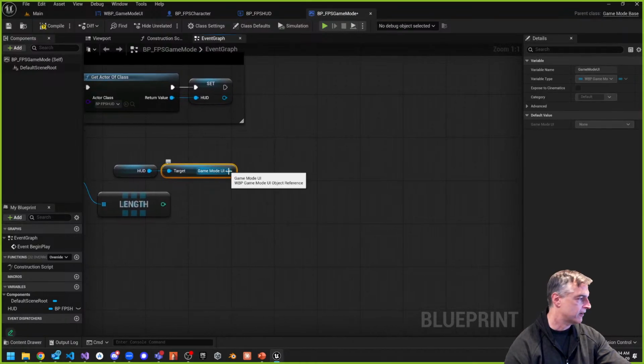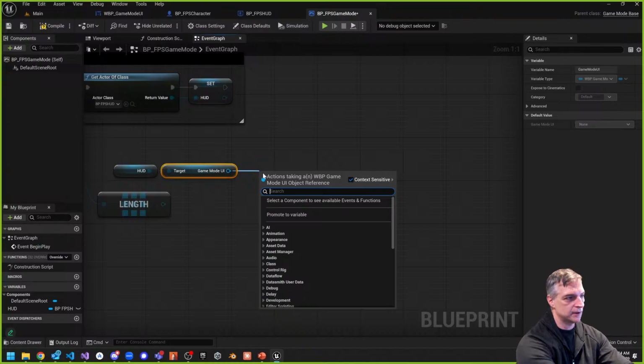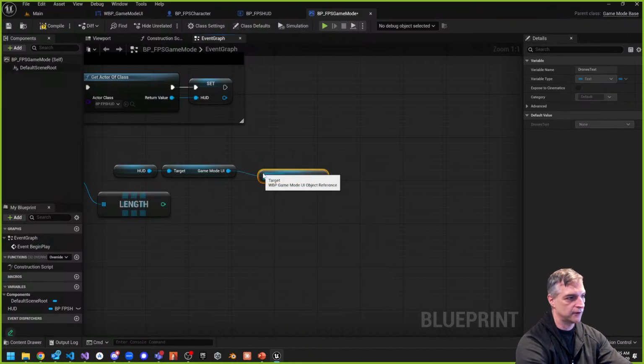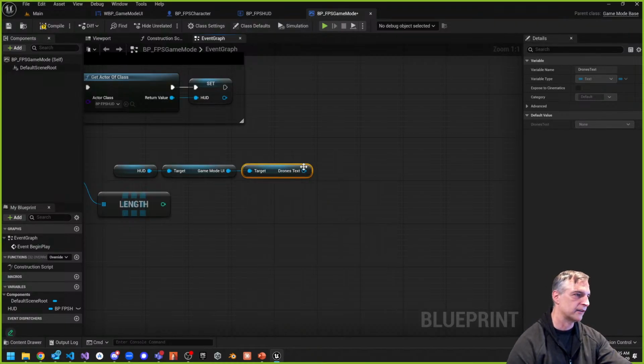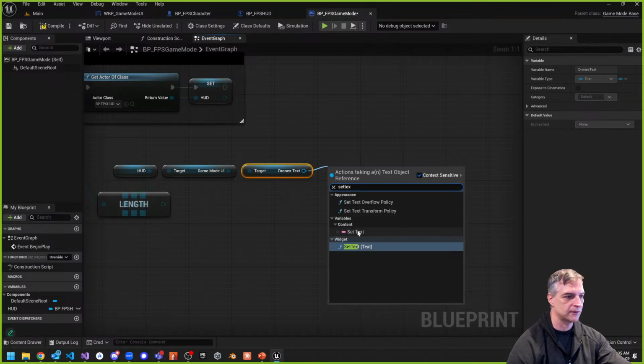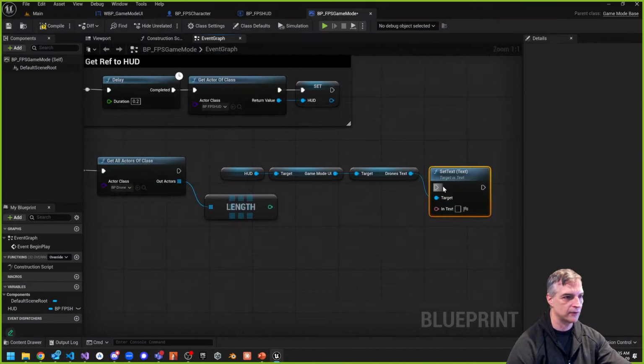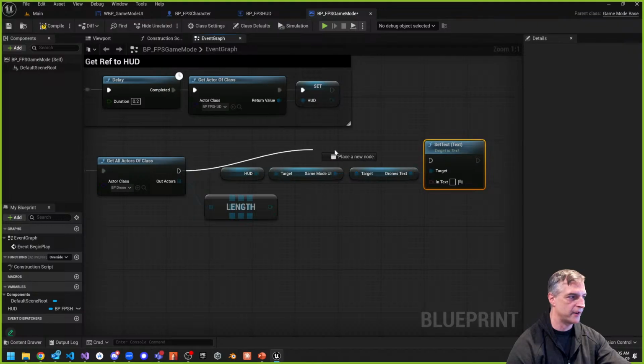So then from there, I want to get the drones text. There it is. Here's the drones text. And then from there, I want to set text. So that is how I got that one. That is the process. From there, I connect it here.